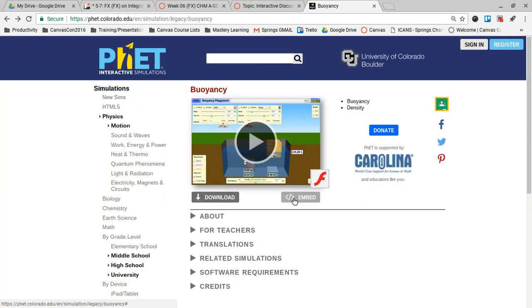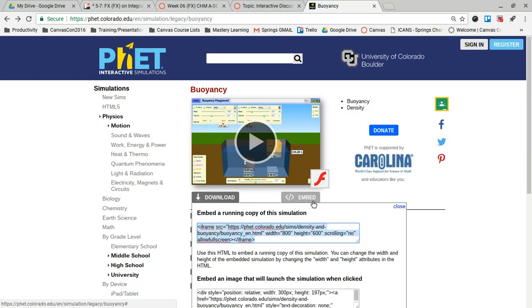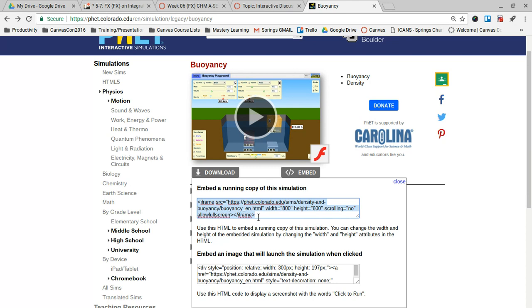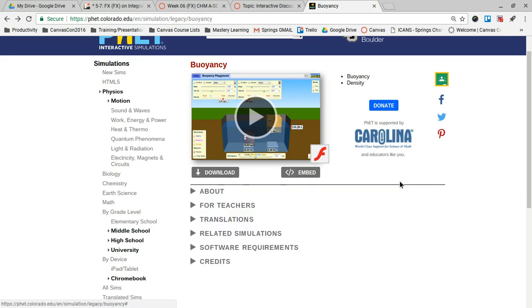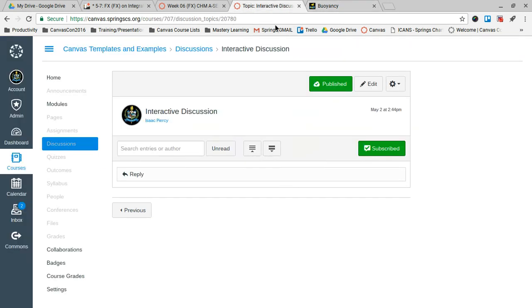And then you have the embed button down here. So you want to click that embed button. It brings up a line of HTML to copy. It's right here. It says embed a running copy of the simulation. So I'm going to grab that, Control C, copy it. And that's what I need to put into Canvas.